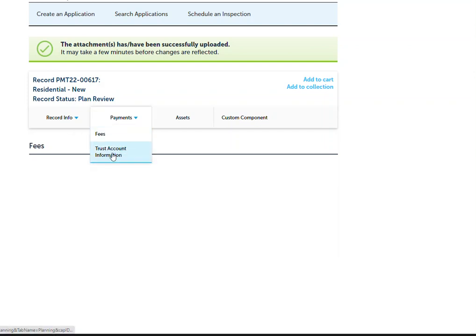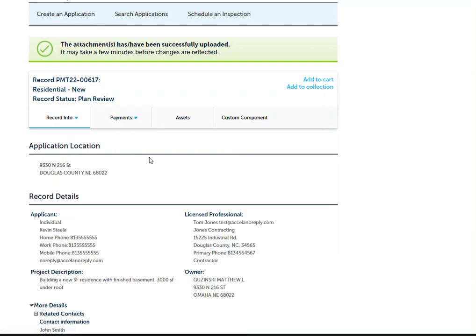And if you had trust account information, that would be here. If you had any assets or custom components, that would be here. Typically, these aren't used, so you don't need to worry about them. So that is the record details page and how you can maneuver around and get information on your project to see where it's at.